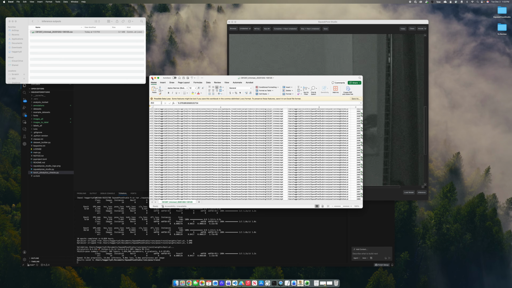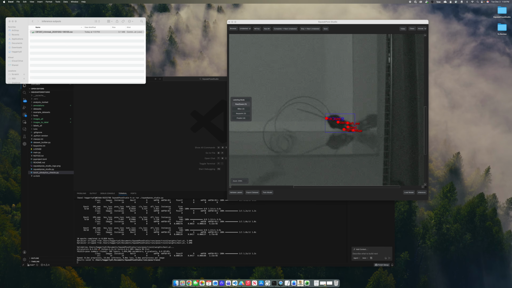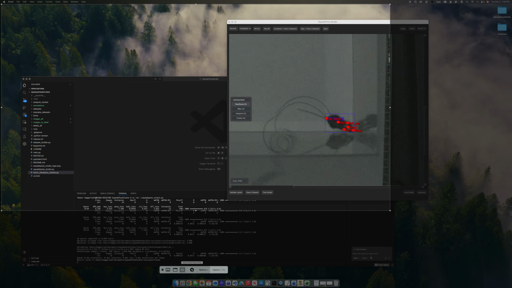That's sort of a quick and dirty overview of SqueakPose Studios. This is a full GUI to label, train, and do inference on your small animal behavior data. If you have any comments or suggestions, leave them in the GitHub forum, and we're going to continue to iterate on this. But that should be a quick demo of how the tool works.